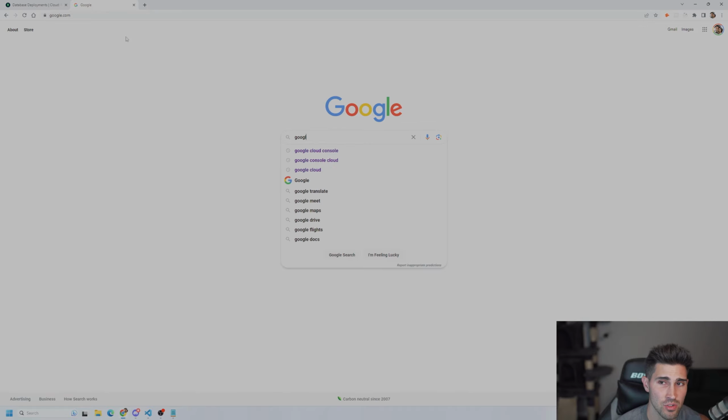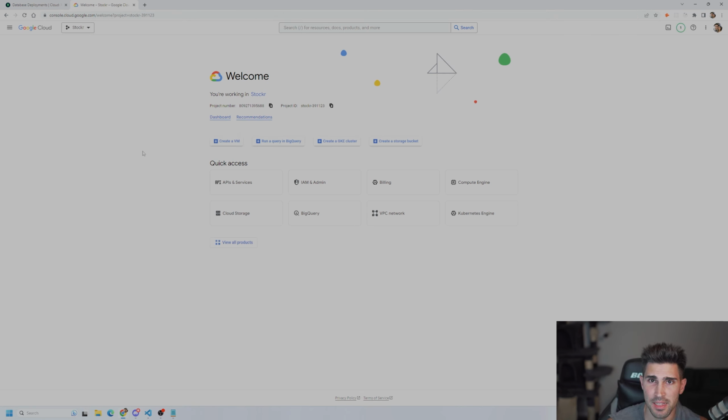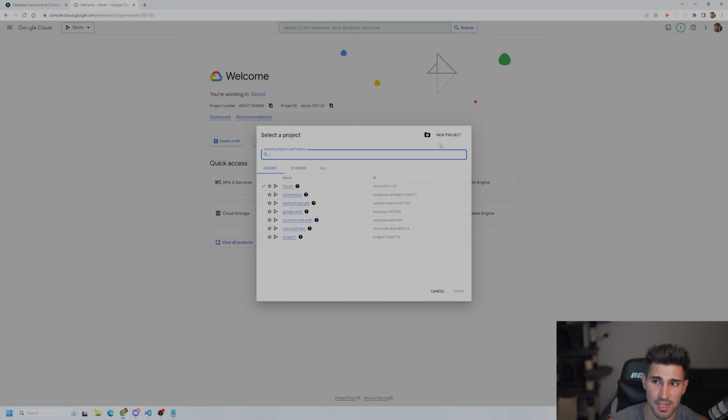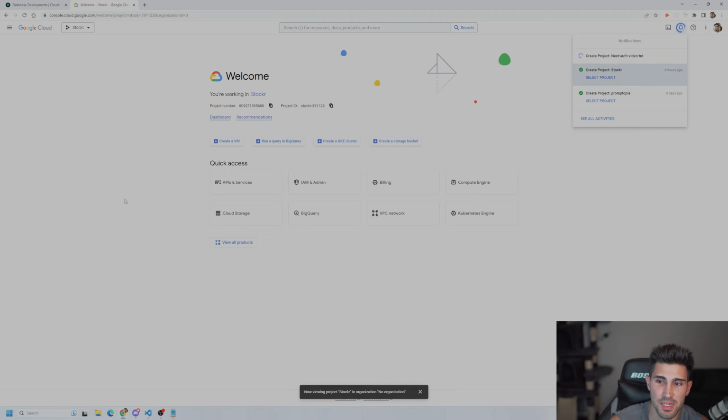On Google, all you have to do is type in Google Cloud Console. It should be the first option. You should land on a page like this, and if you don't, it's because you're not logged into your Gmail account, which I am, here at the top. You can click this button, it's like a drop-down, and click New Project. Then we can name the project whatever we want. We can name this Next Auth Video Tut. You can keep the organization as is, no organization, and then it is going to create the project.